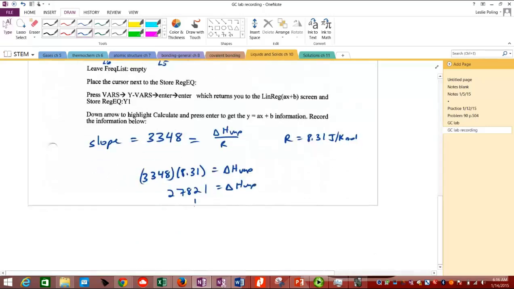But this is in joules per mole, and we usually show these things in kilojoules. We have, not on this lab, but then we can look up the real value for our substance to compare what we calculated with what it really is.